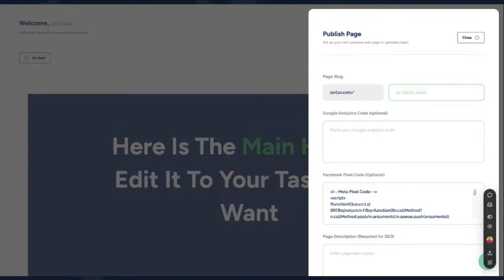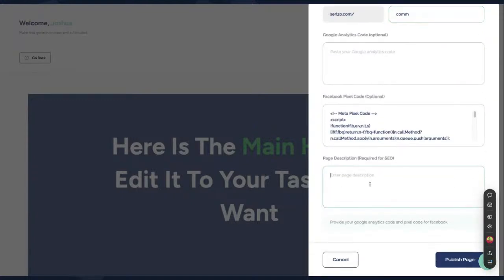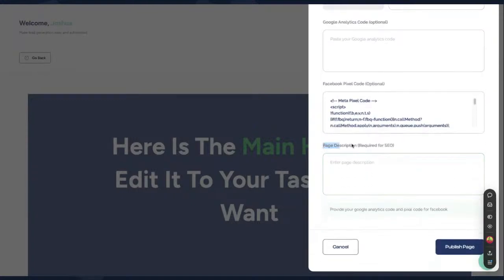And then let's call our URL. What should we call the URL? Let's call it community com, COOM. And then we don't have a pixel code. Here the page description is actually needed because we need it for your SEO, for your page SEO. The goal is so that your landing page will be optimized.